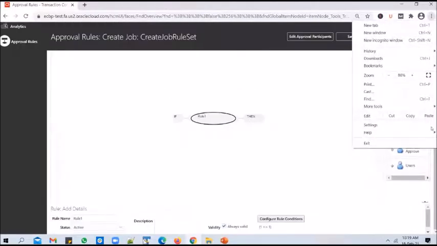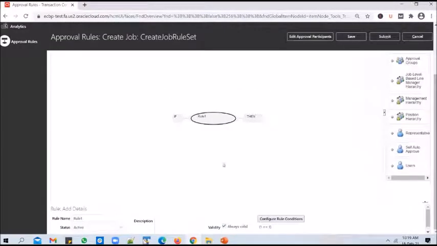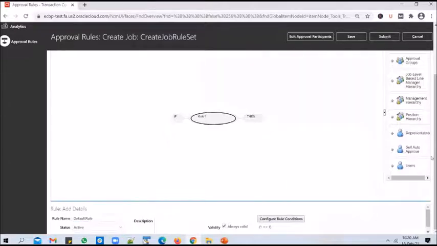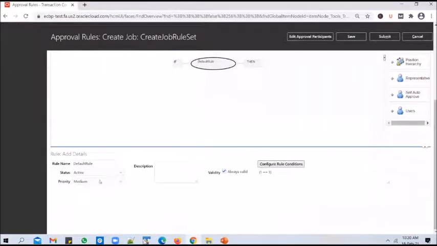Let me reduce the zoom size a little bit, and you can set up the rule conditions here. So you can call this probably a default rule. And for each rule, again, there are a few attributes that you can set up.